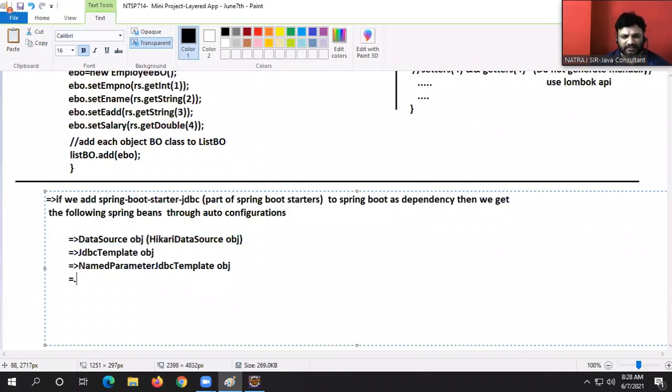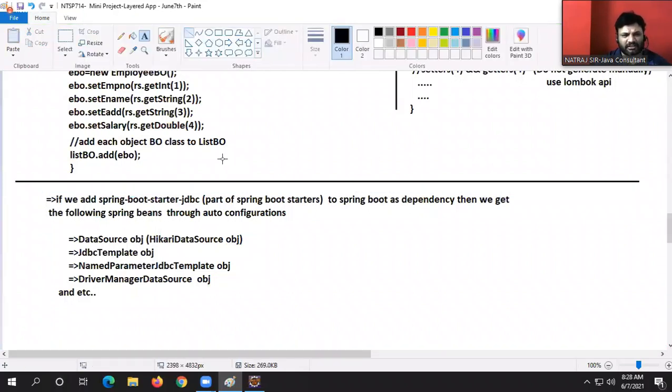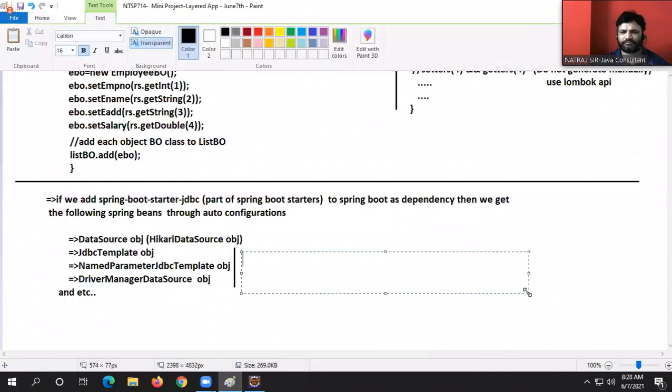Next, this is related to transaction management. Driver manager data source object, and etc. One, two other things also come, but right now I don't want to highlight. Okay, these are part of what? Spring JDBC concept, guys. Part of Spring JDBC API.